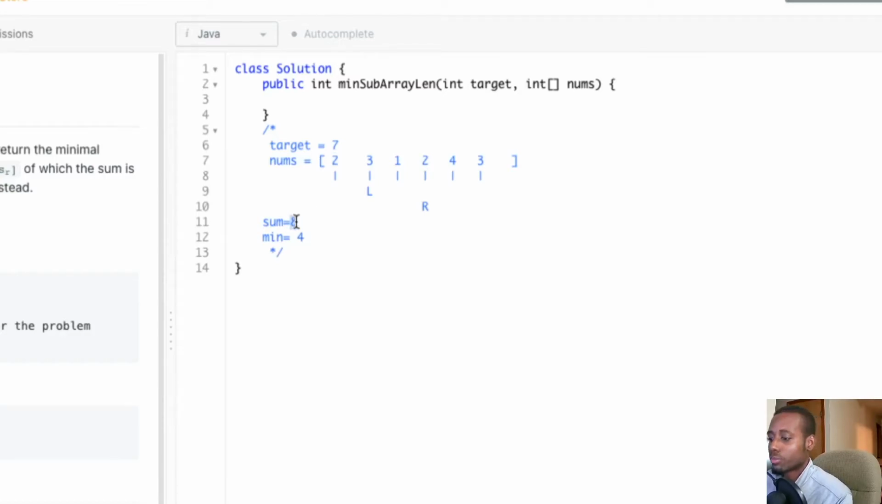So now it's 6, because we did 8 minus 2, which gives us 6. Is 6 greater than or equal to 7? No, it's not. So we still have the length of 4. So now we keep expanding, guys. We go to this one, so we do 6 plus 4, which gives us 10. Is 10 greater? Yes, it is. So now we check the length. The length is 4, so it doesn't get updated.